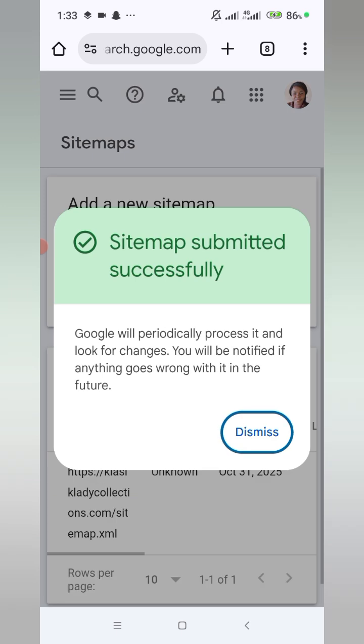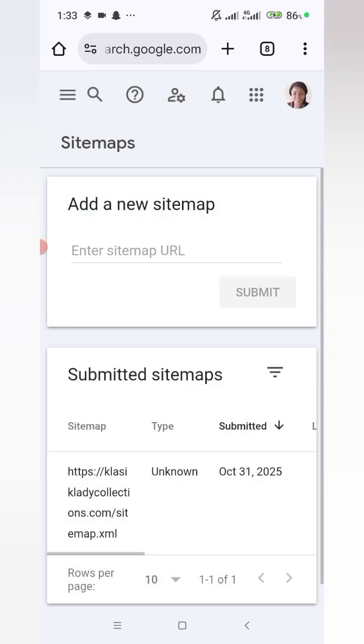So they say Google will periodically process it and look for changes. You'll be notified if anything goes wrong with it in the future. So you have submitted it successfully.